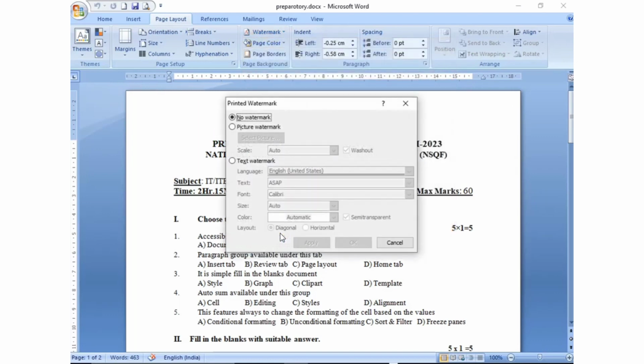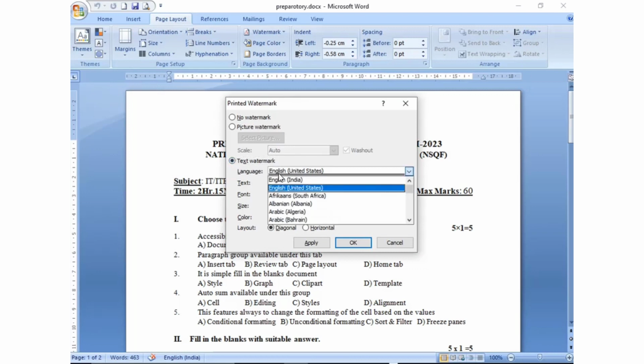Click on Custom Watermark. A watermark customization window appears. You can use either a picture or a logo of your company as a watermark, or you can use a text watermark. For a text watermark, choose text watermark. You can also change your language too.